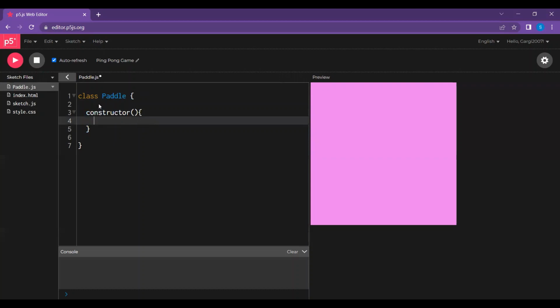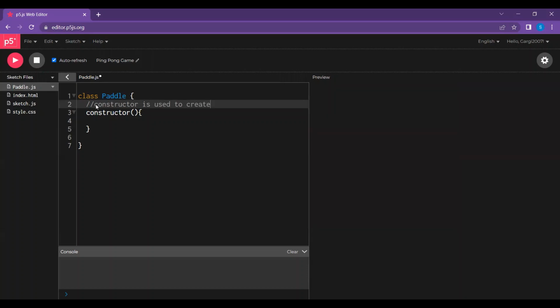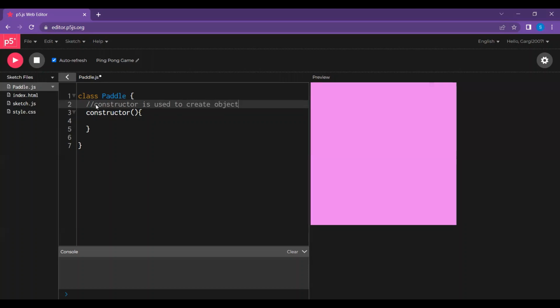So constructor. And as I told earlier, the sign of a good programmer is to add comments. So why are we adding the constructor? Let's comment and write it down. Constructor is used to create objects, or you can also say initialize objects. Now in the constructor, we will have the values.